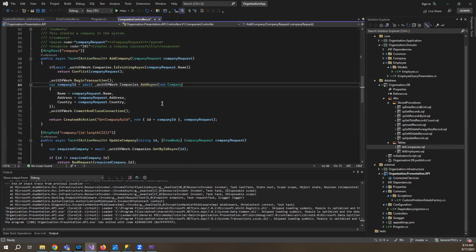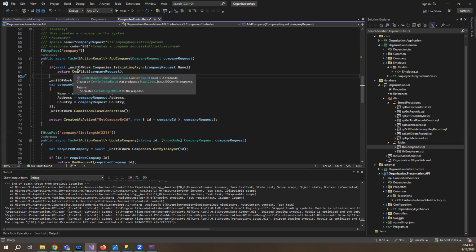Okay. So now what we'll do is, if you see this, I've added this another statement here. So this is how it is checking whether the record is already existing or not. So when I try to add a company, if the name is already existing, it is just returning the conflict, that is 409 status.